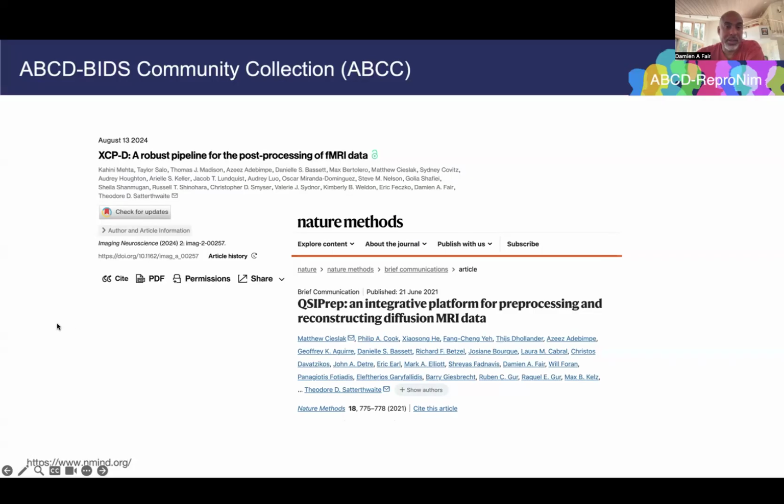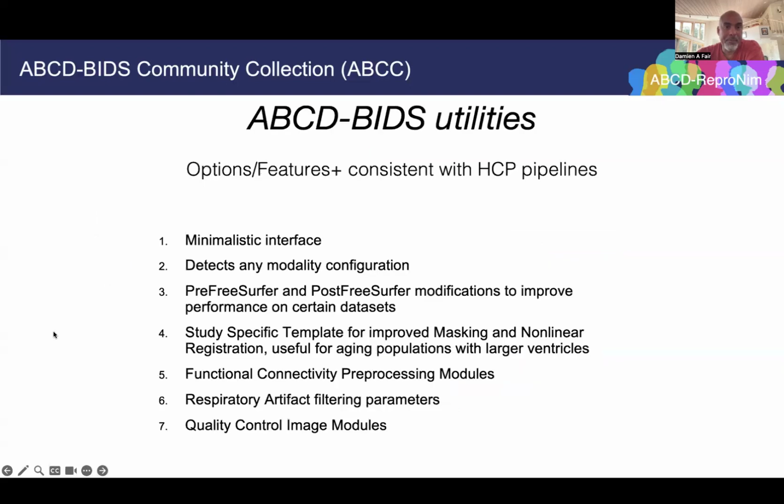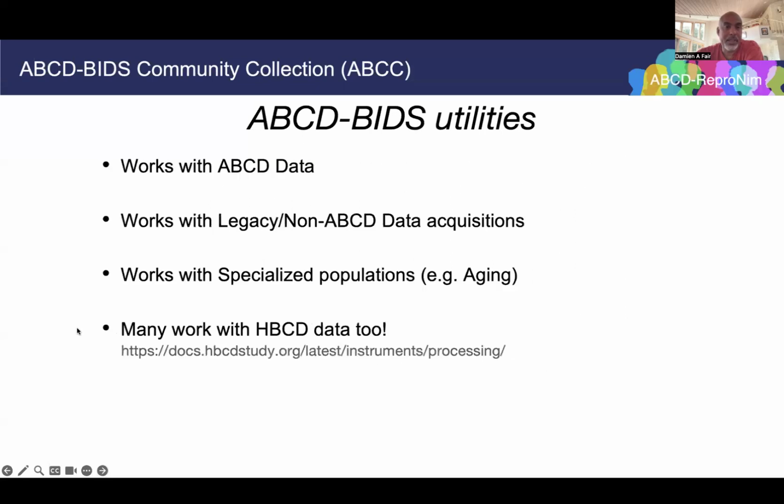There's a lot of detail in there about how these workflows in the ABCC are designed and implemented. There are a few highlights around these utilities. One is they typically have a minimalistic interface that detects any modality configuration, which is the BIDS standard. PreFreeSurfer and PostFreeSurfer modifications improve performance on certain datasets. There are study-specific templates, several connectivity preprocessing modules, artifact filtering parameters, and lots of quality control modules to make sure the data are good quality.